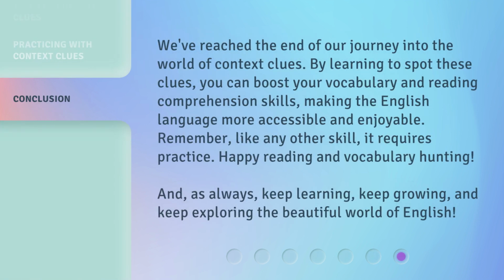We've reached the end of our journey into the world of context clues. By learning to spot these clues, you can boost your vocabulary and reading comprehension skills, making the English language more accessible and enjoyable. Remember, like any other skill, it requires practice.